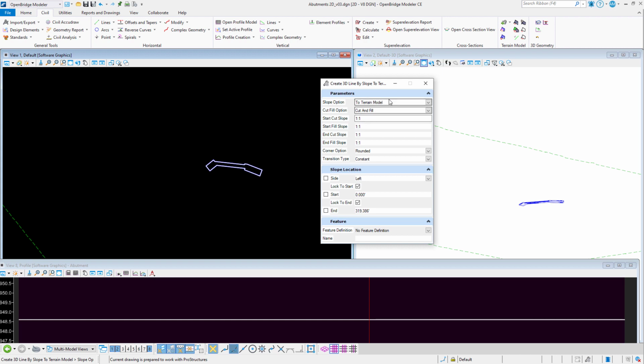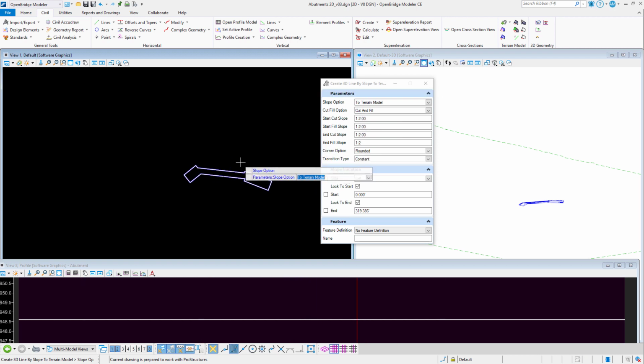You see? Now to terrain model. Let's go with a 2 to 1 slope. On cut and fill, I'm just going to put it like that. I don't know if the slopes are cut or fill. Usually it's fill, right? So constant slope, there is no transition in between, around it. It's going to be all the way from the beginning to the end, meaning all around the structure.